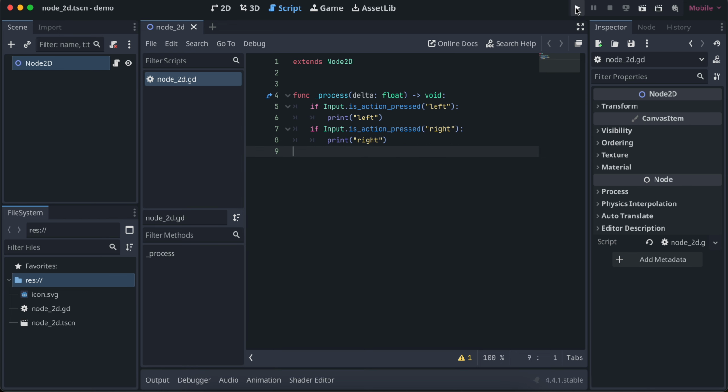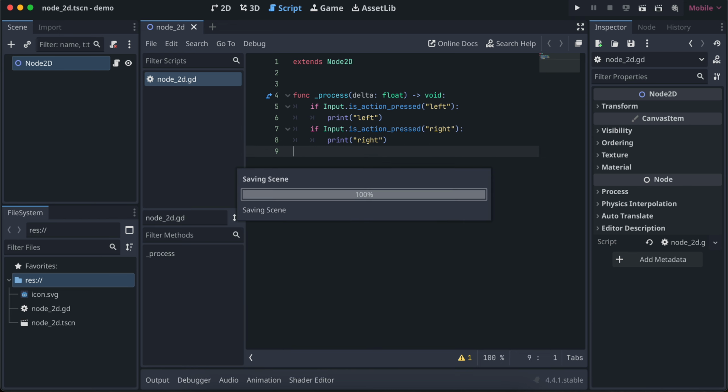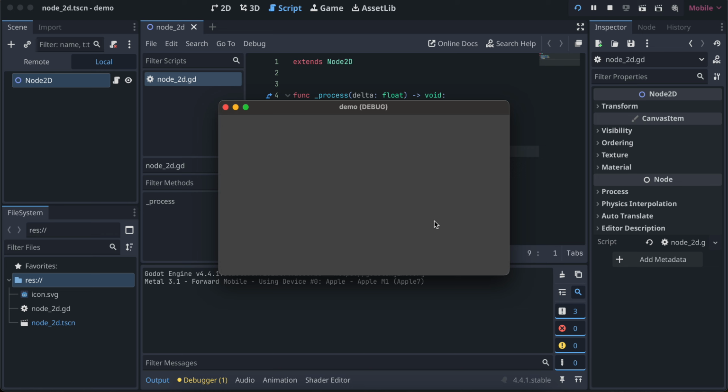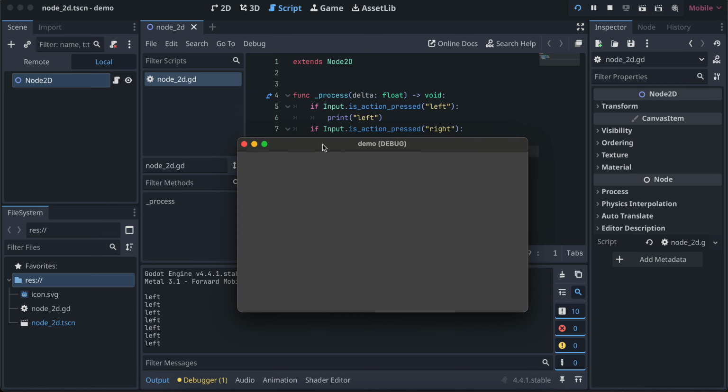Now I'll run our application, select the current scene. Now if I press the left arrow key, here you can see it is telling me left. This process function is called every frame per second, that's why you are seeing so many lefts. I'll press on right. Here you can see I'm able to see left and right.